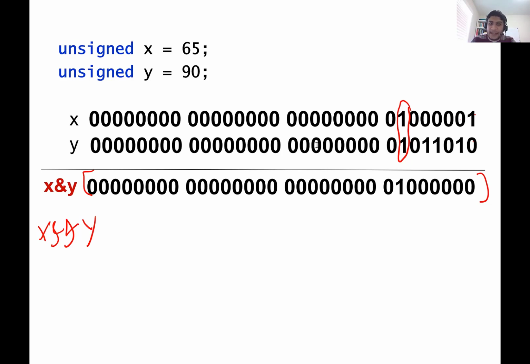Exactly. And how to write this one? 1 is a decimal value, so simply the binary representation of a 1. The binary representation of a 1 is just 1 and everything else is 0, right? So you see the difference here. This is done bit by bit, while x and y is taking x as a whole number. It doesn't look into the bits, right? Good.